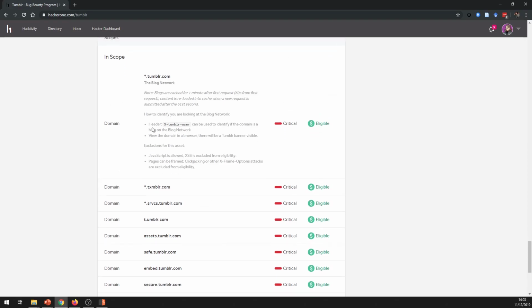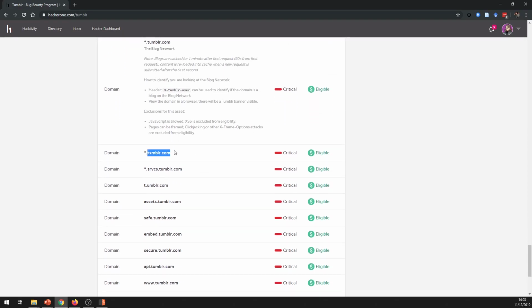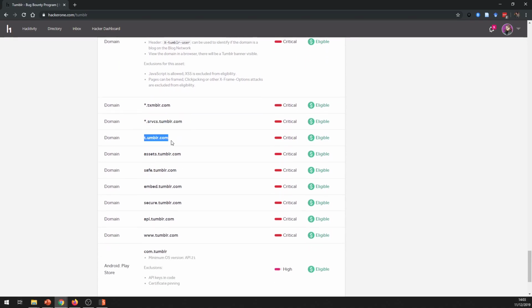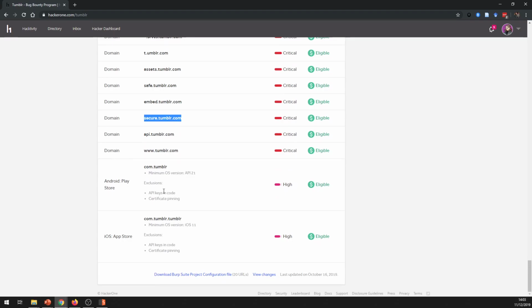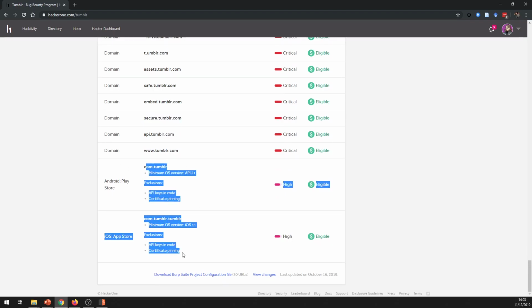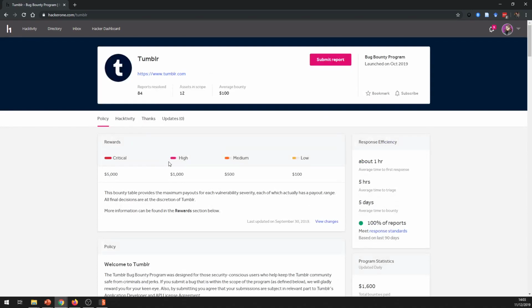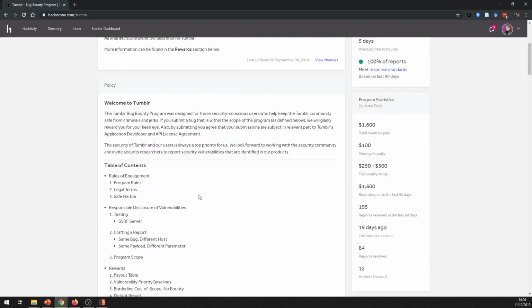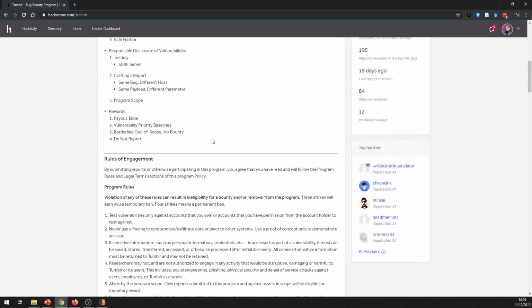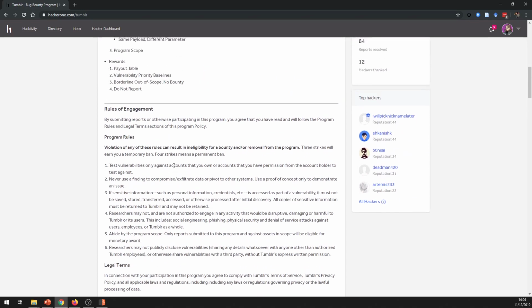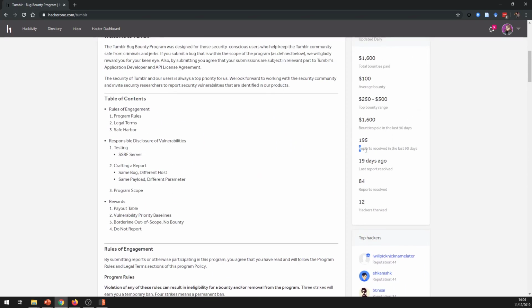So looking at the in-scope items here, we've got the main Tumblr, we've got services.tumblr, t.umblr, which is probably just the alias, assets, safe, embed. Okay, so we have your standard stuff. Oh, there's some mobile apps there. I can't be bothered to get my iPad out of my bag, so we'll just focus on the desktop app. So I'm looking at this, I'm thinking, yeah, this is something I can hack against. There's not a huge number of issues I can see, and they've received some reports, they've resolved some reports, they're an active program as well.